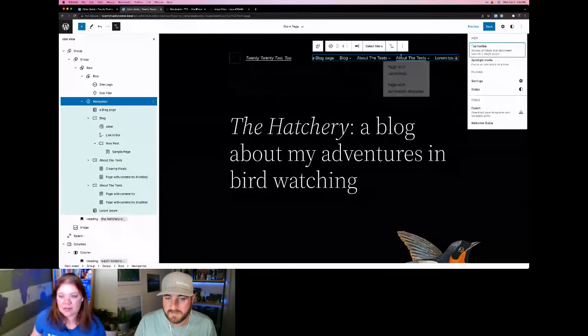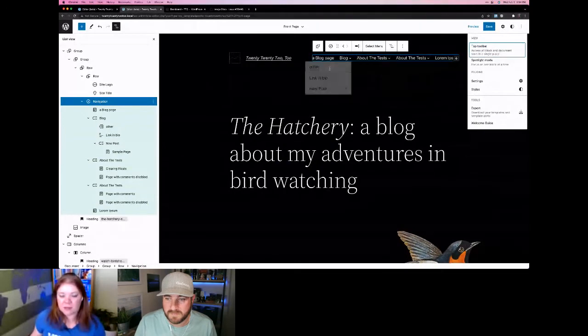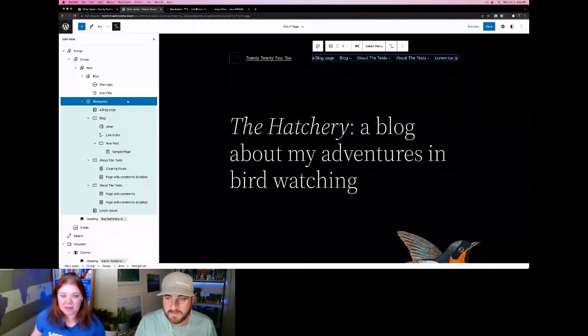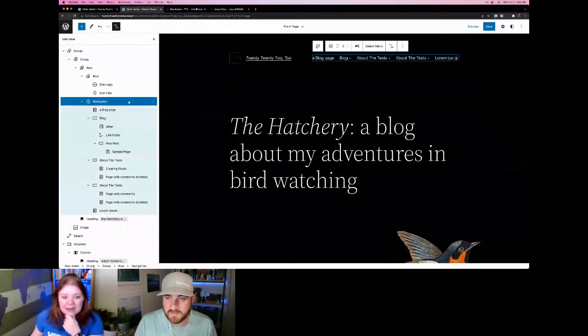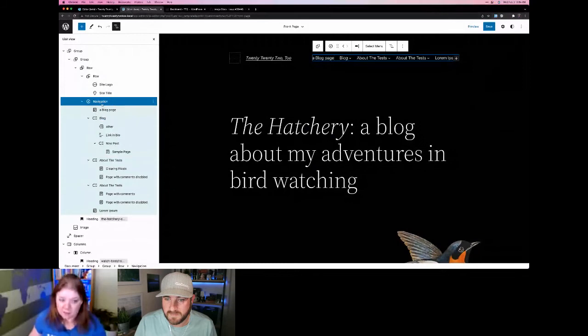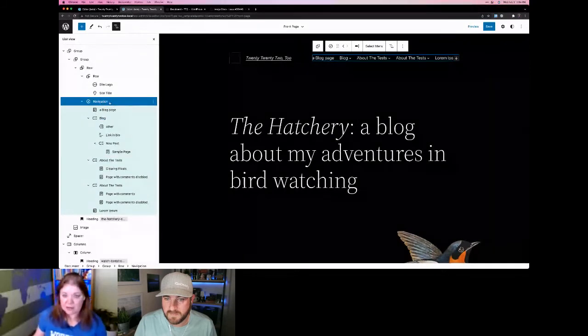And what I would tell you is that if you say, I would like to style or change something about the navigation menu, and you really want to get at controls for the navigation menu, you need to make sure you select the parent item in the list view. That parent item is here. And that will give you some additional options.